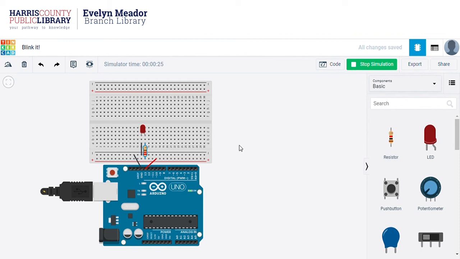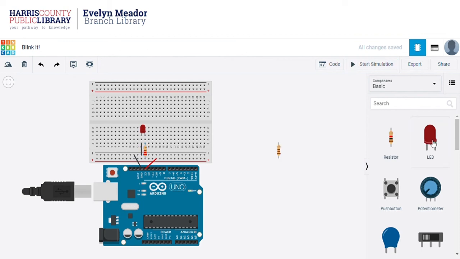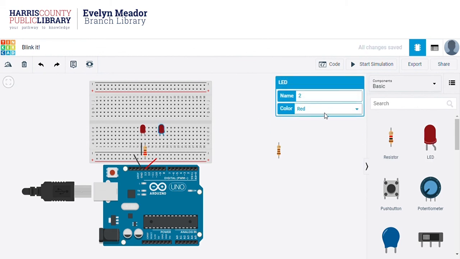So this is the blank circuit. This is really the first project you want to do within Arduino. A fun thing you can do is experiment. We can put some more LEDs out here. You can change the color of your LED here. Make it orange, green. Change the color of your LED.